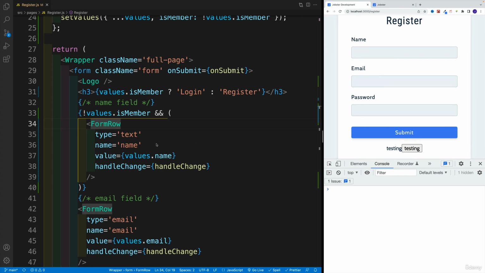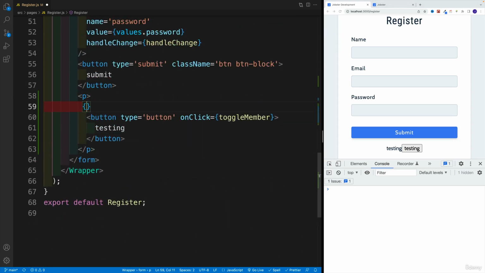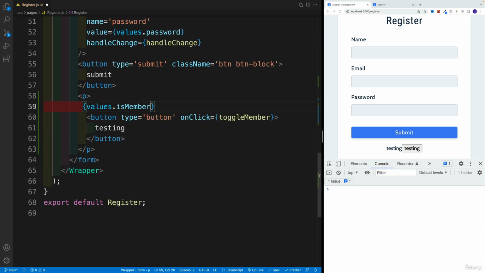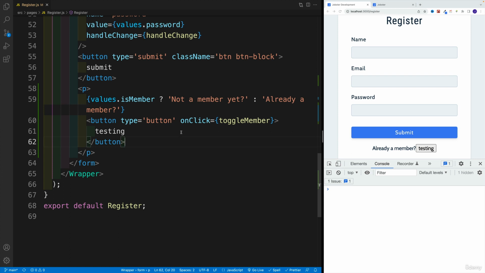And now let's finally set up those values in the paragraph. So first, as far as the text, let's set up the expression where I'm going to go with values is member. So if the member is true, then I'll say not a member yet. So let's say not a member yet, and then question mark. If the value is false, then we'll say already a member. Already a member. Again, let's add a question mark. That's the first step.